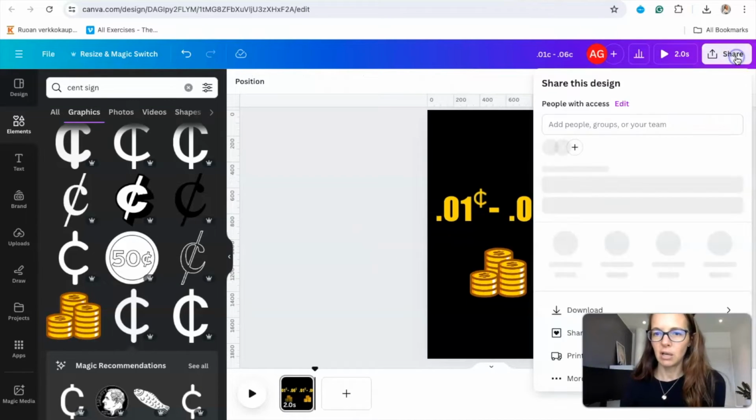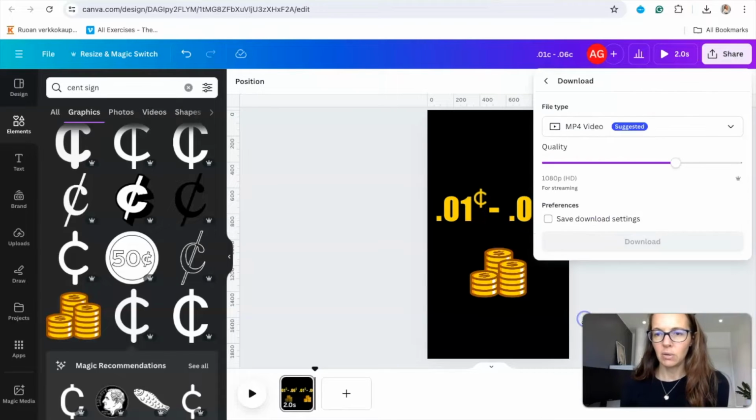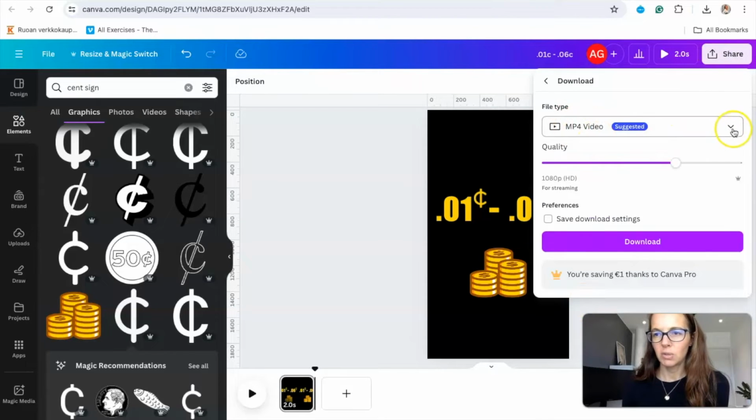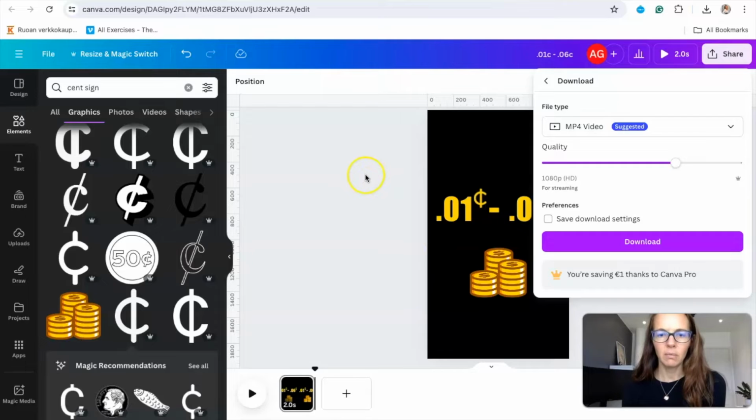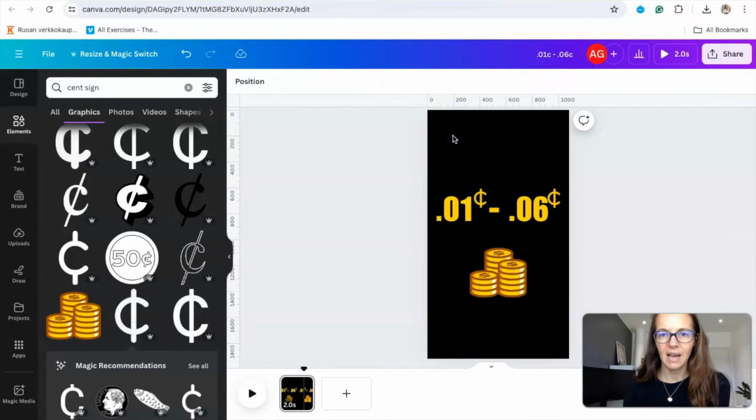So I'm going to share and then I'm going to hit download. And it's going to say MP4 here. If you just want a flat image like PNG, JPEG, you can choose that from the dropdown. But I'm going to have it animate. Oh, I want to make sure it actually is animated. Go ahead and add animation on here.